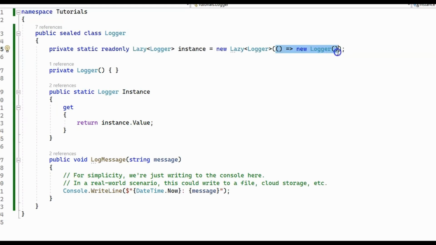And inside the Lazy<Logger> constructor, we use a lambda function which actually creates a new instance of the Logger class. And if you look at the constructor, it is private, which ensures that no other part of the code can create an instance of the Logger class directly, which is basically what we need to do when we use the Singleton pattern. And next, we have a public static property, which we call Instance, and making it static ensures that it's accessible without creating an instance of the class.